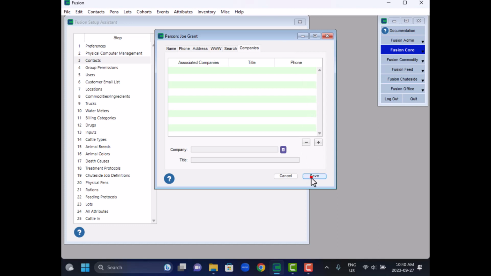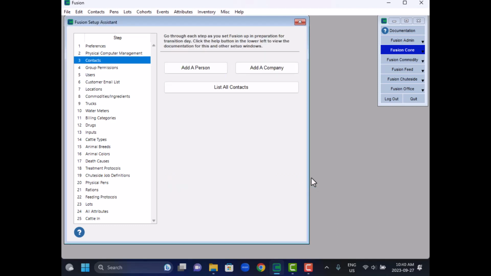Finally, click Save to complete the contact creation process. If you're just starting out with Fusion, you might have a substantial number of contacts to input. There are a couple of ways to tackle this. One approach is to create contacts for every person and company you anticipate dealing with in Fusion all at once, especially if you have a list handy. This can expedite the process and get it out of the way. Alternatively, you can create contacts on the go as you encounter them. Let's illustrate how that works.